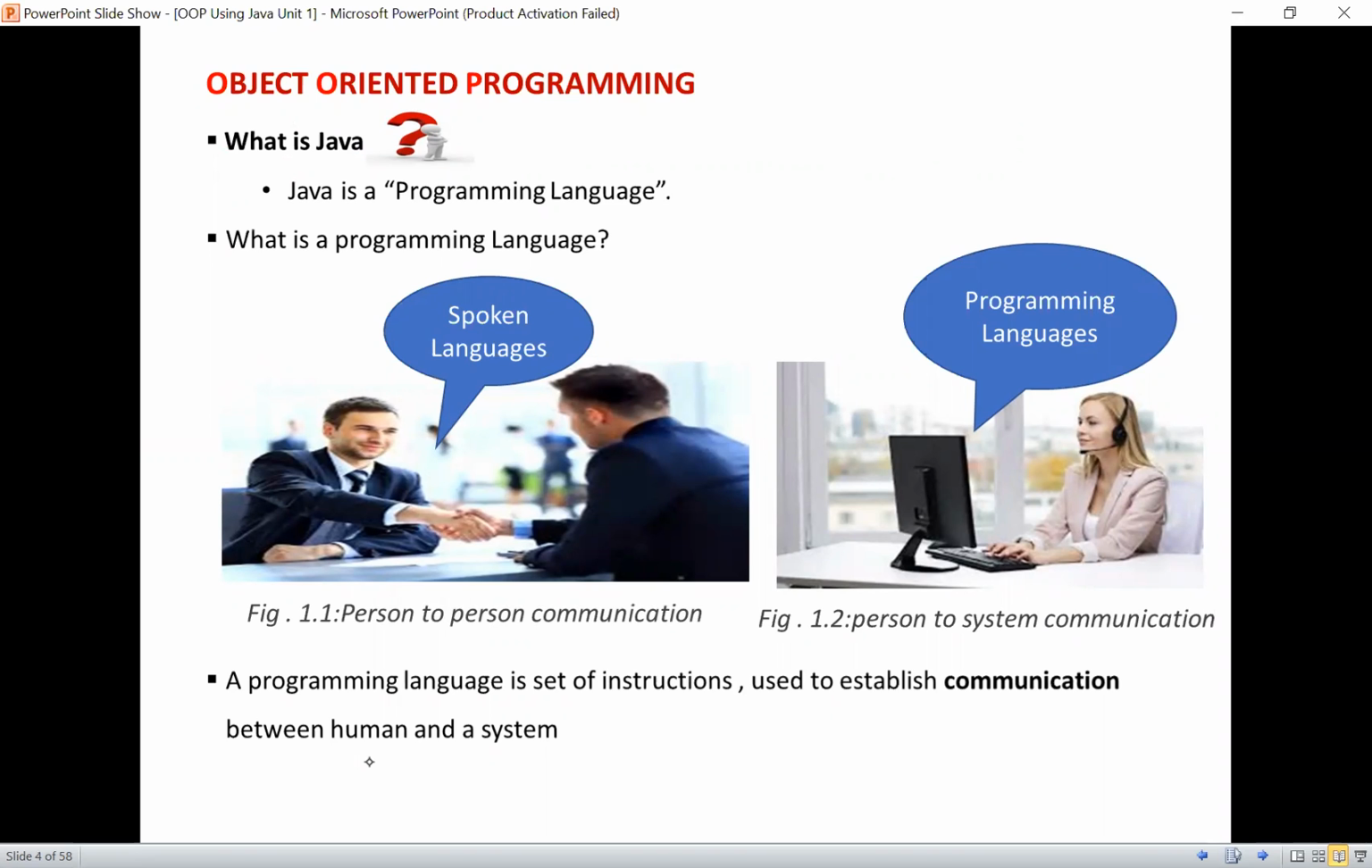As I'm saying that it is a programming language, we have to know the difference between spoken languages and programming languages. If a person wants to communicate with another, we need a spoken language. The language might be anything. In the same way, if a person wants to communicate with the system, we need a language, and that is nothing but a programming language.